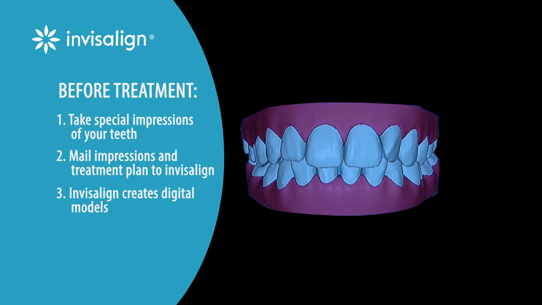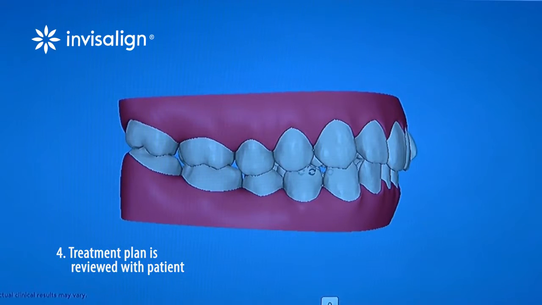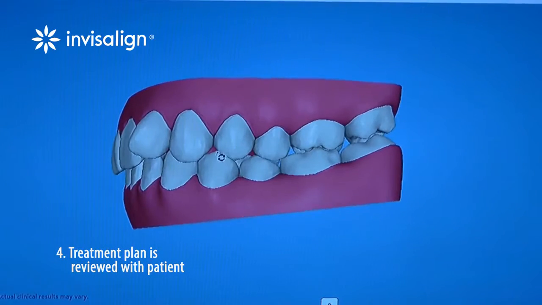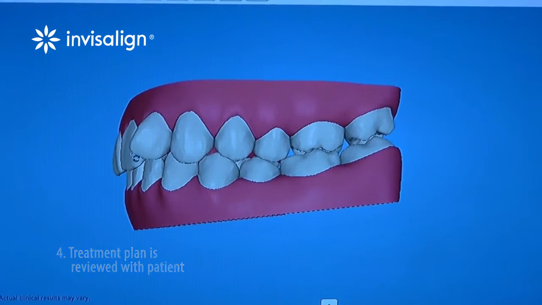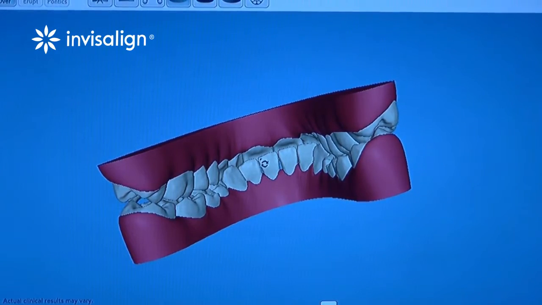Invisalign will create digital models, and that's what you see here on the screen. Nothing has been done. This is the initial models, the way you came into our office. I will scroll through this case with a patient, and I can rotate this to the side, and you will notice the bite is off. I can spin it around to the other side and look at it this way. I can also spin it around from the back and look at the bite from the back.